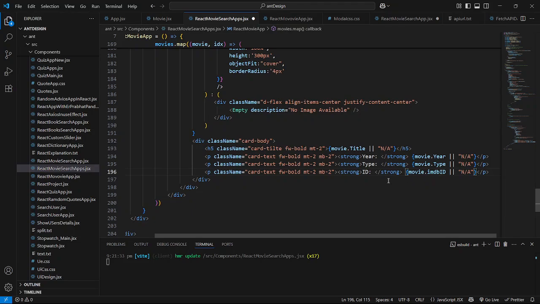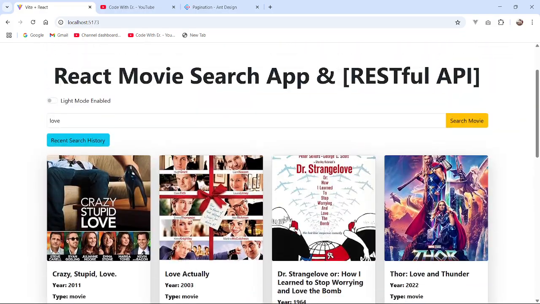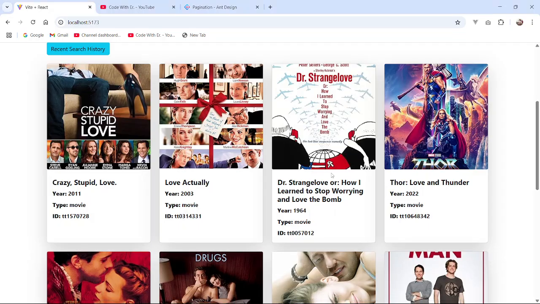So guys, now let me just save the file, have a look in the browser. So now we can see here the ID is now also shown here. Let me just remove this margin bottom. Okay, so guys, now ID is shown here.